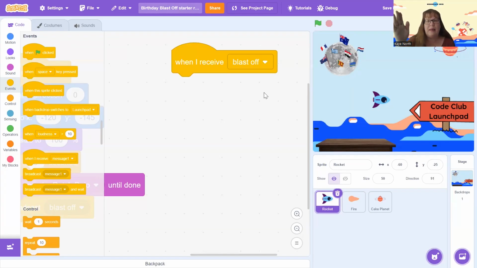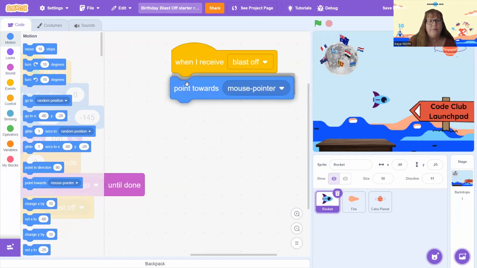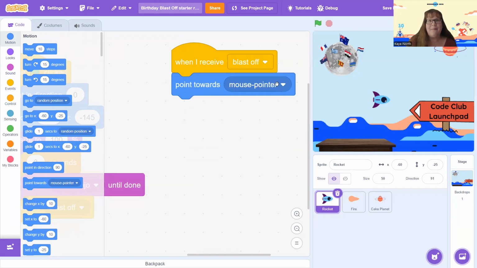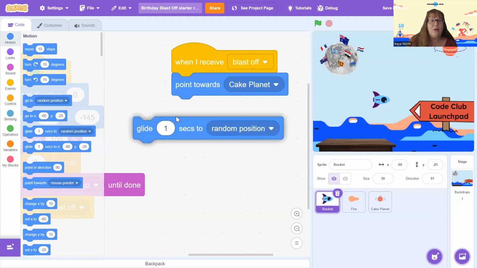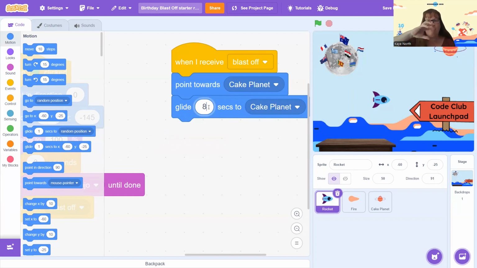towards that cake planet. From our motion menu, we're going to get the block that says point towards. At the moment, it's point towards the mouse pointer, but we're going to choose to point towards the cake planet. So this is going to angle our rocket and it's pointing in that direction. Then we're going to add a block to glide towards the cake planet, and we're going to do that for 8 seconds. We want this lovely motion of it taking off and going there.